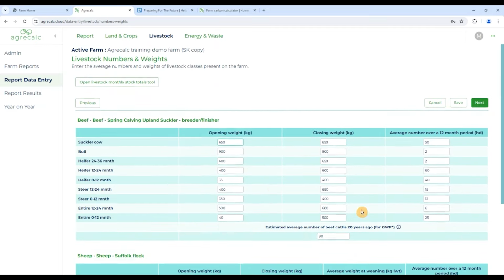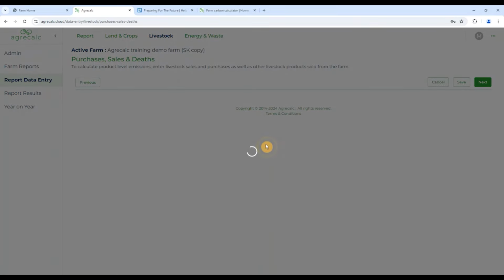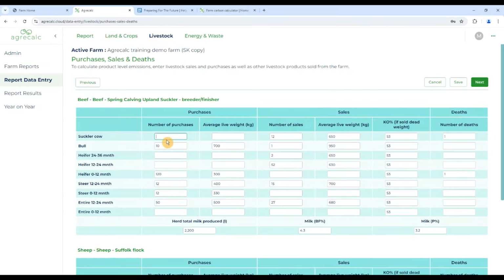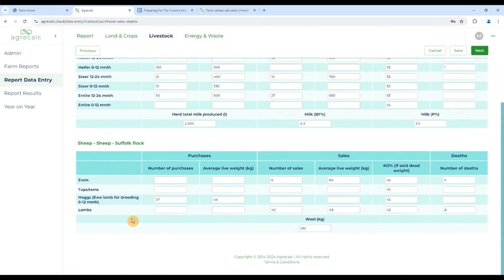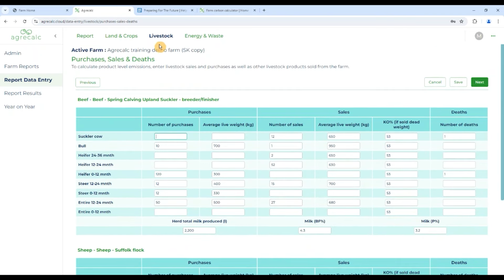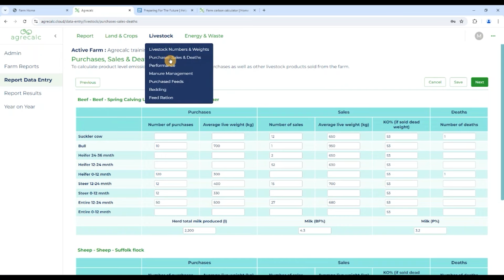For purchases, sales and deaths, please note where you enter a number of purchases or sales, there must also be a corresponding weight. Kill-out percentage is optional. If you have a personalised value, you can enter this. If you don't have a personalised value, then Agrecalc will assume a standard value. There are 2 additional data entry boxes for sheep and dairy enterprises. For sheep, it's the kilograms of wool produced, and obviously for dairy, it's the total litres produced in the herd.